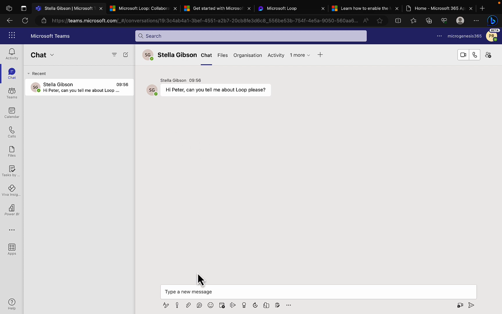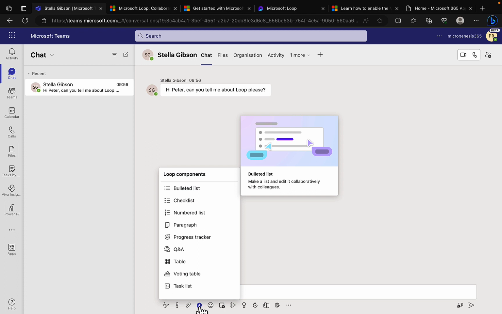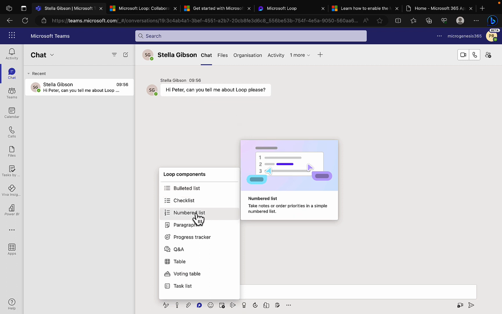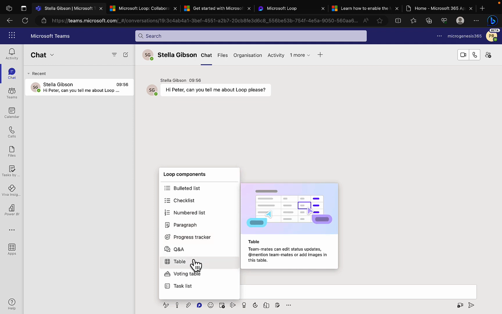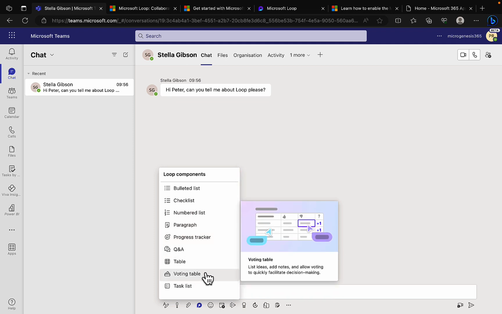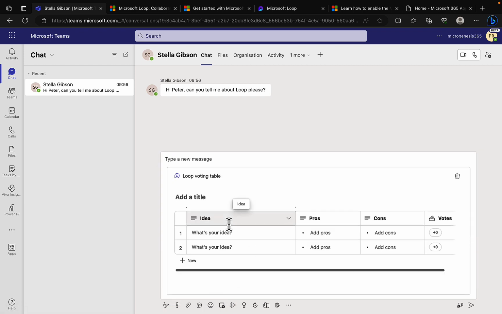It's from this little button here that is right at the bottom near our chat options, near our other options like our importance and our emojis. It's this little circular component here, and if we click on that, Loop components are there right within the chat, and we can do this in meetings as well. We get some options here for what we can add into our loop. And we can select a bulleted list, a checklist, a numbered list, a paragraph, a progress tracker, a Q&A, a table, a voting table, or a task list. Lots of things that we can work together on collaboratively.